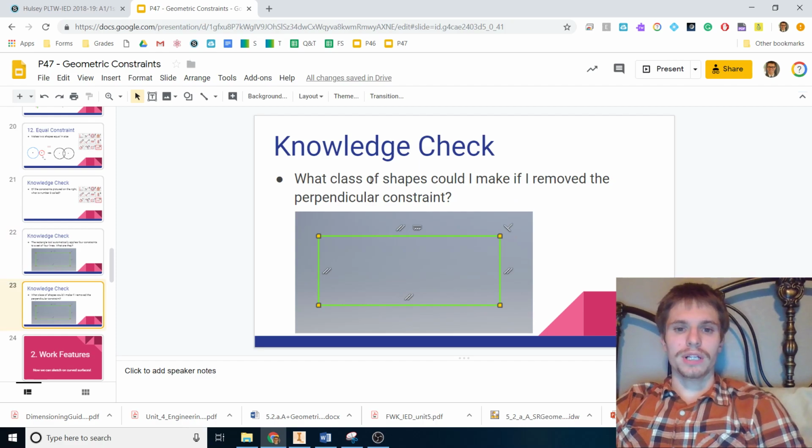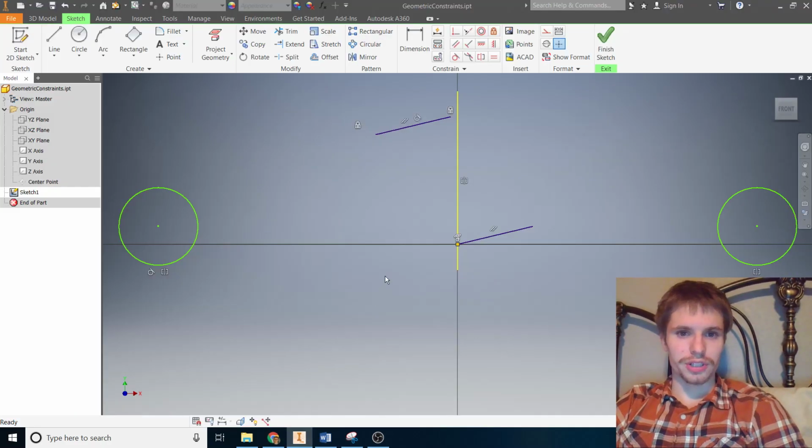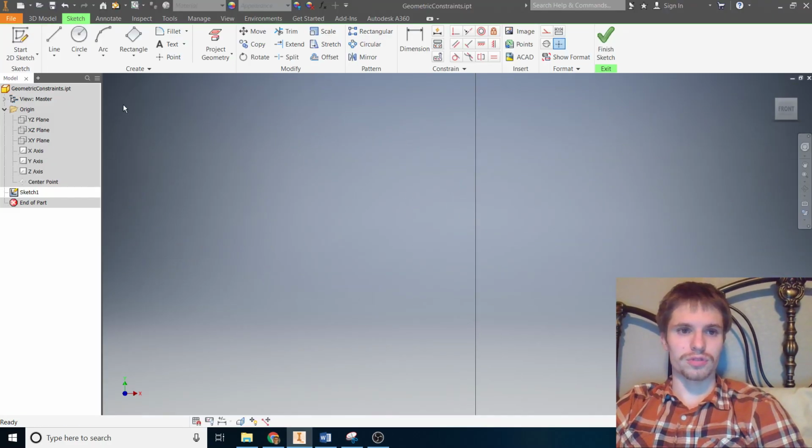Another knowledge check. What class of shapes could I make if I removed this perpendicular constraint? So no longer does it have to be perpendicular, but I can move it around. I'll give you a sec. Okay, to answer this one, I'll actually go do it in Inventor. Let me just zoom down over here so we can see what's going on.